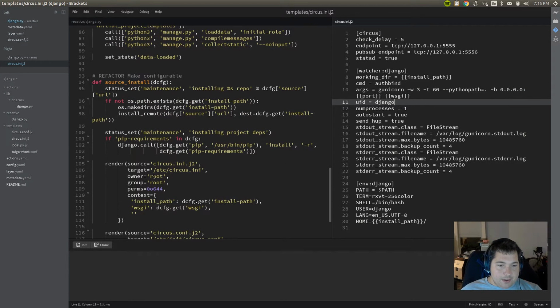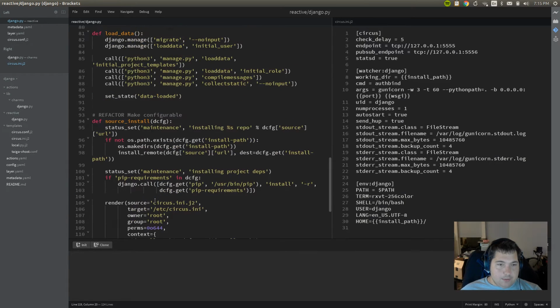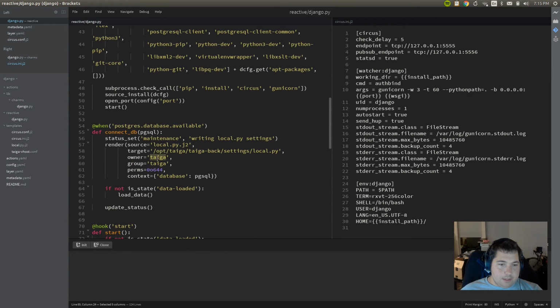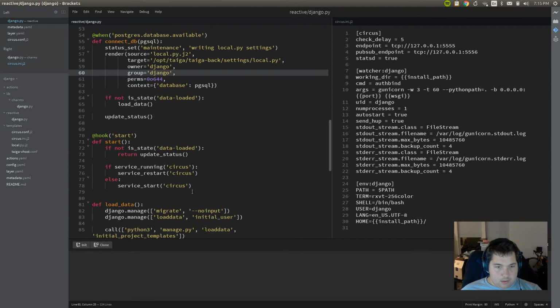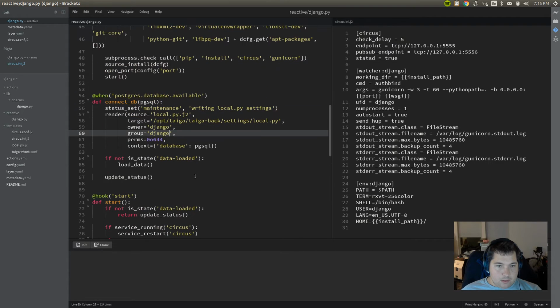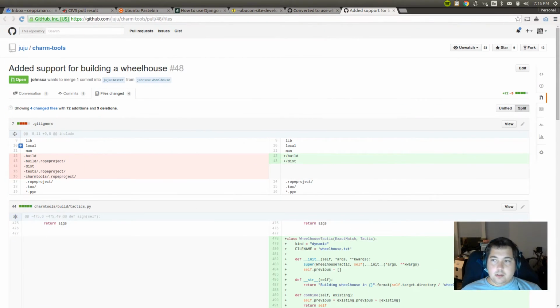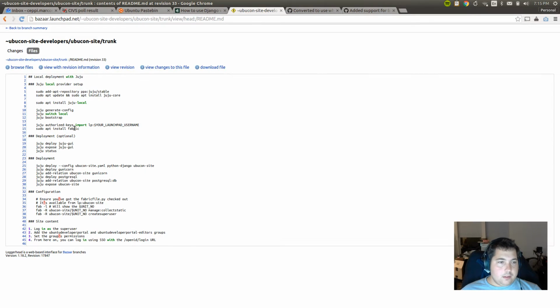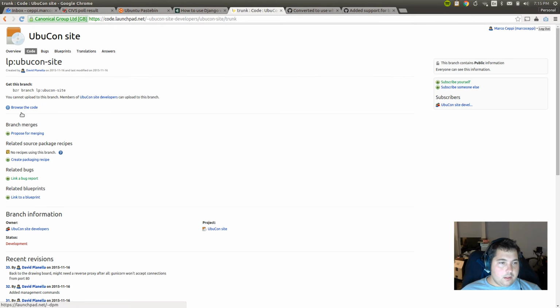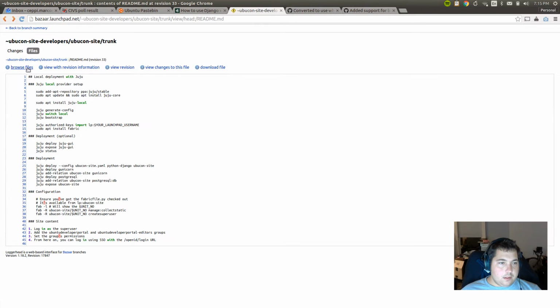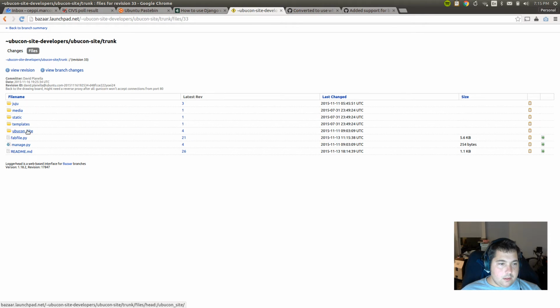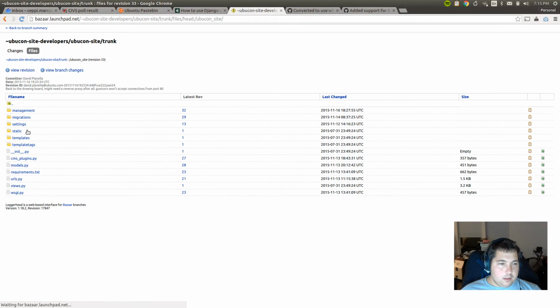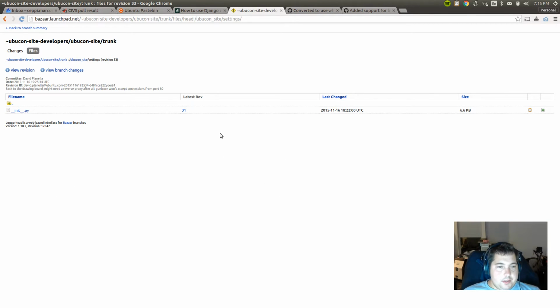Another thing I need to do here is these get installed as root and root. This needs to be installed as user Django. And this needs to be written to... where does this get written to? Interesting.